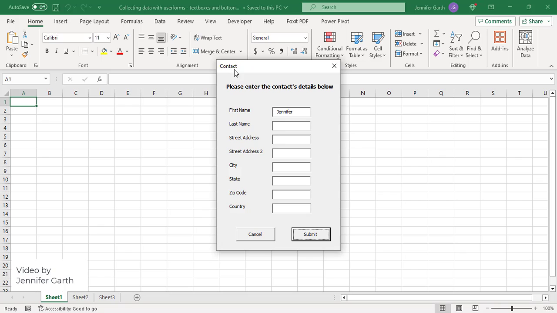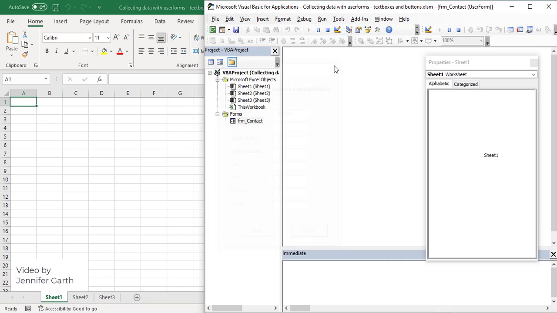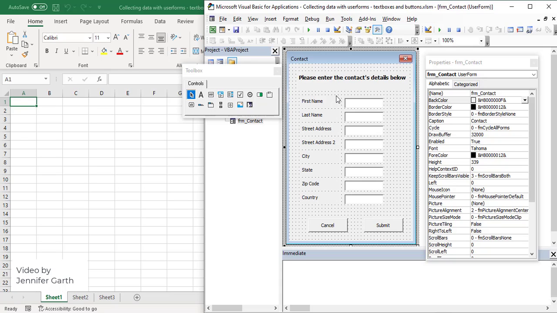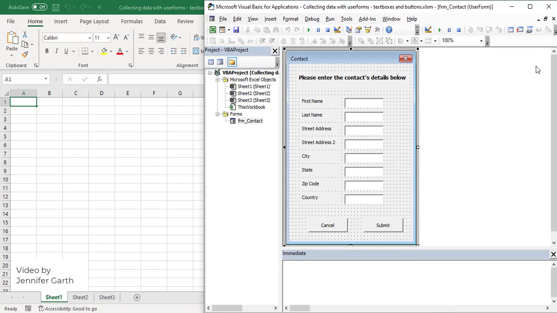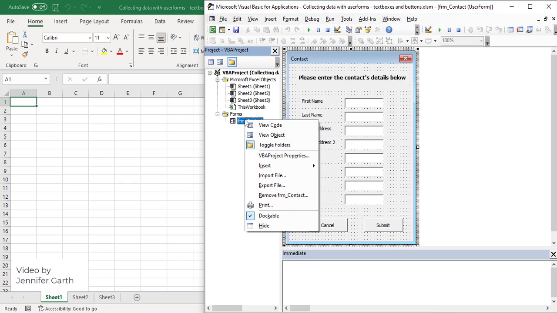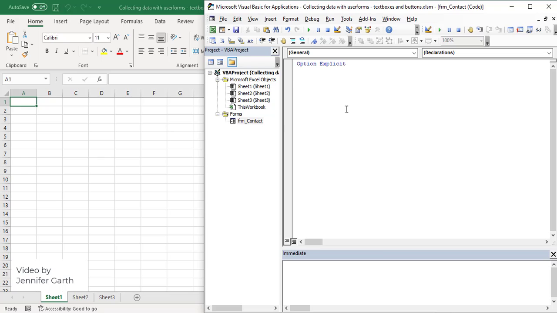In order to close this form, just click the X in the upper right hand corner. Okay, so now we are going to write some code for this form. And in order to do that, there's two ways we can get to the code. I'm just going to close my toolbox and my properties window here. So we can either, like we saw before, right click and do view code.